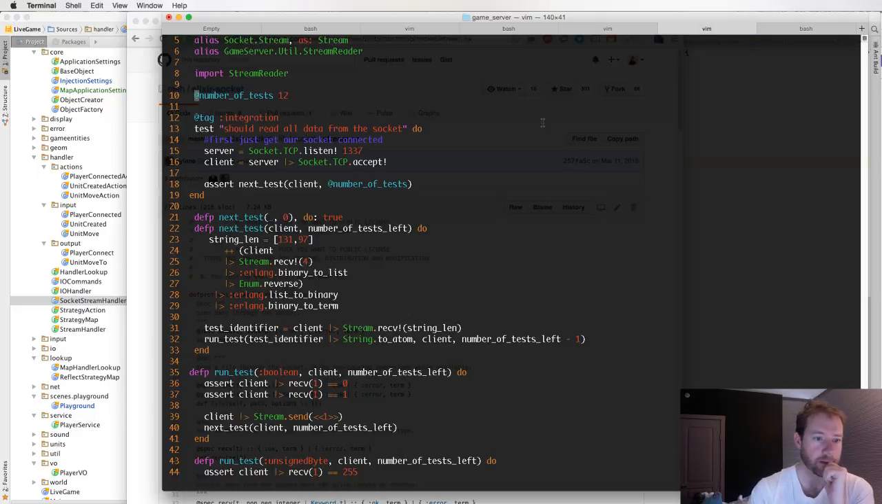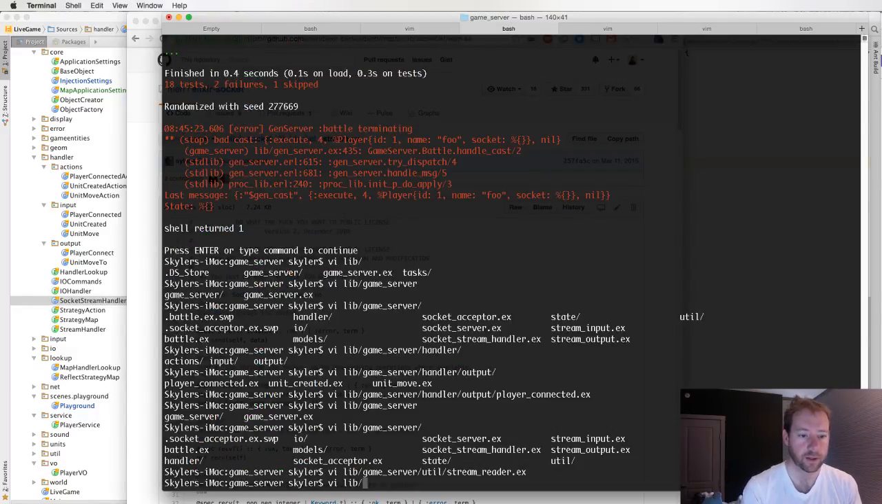Let's look back here. Run test, test identifier. Binary to term. Test identifier, client stream receive. What am I missing here? UI lib game server.